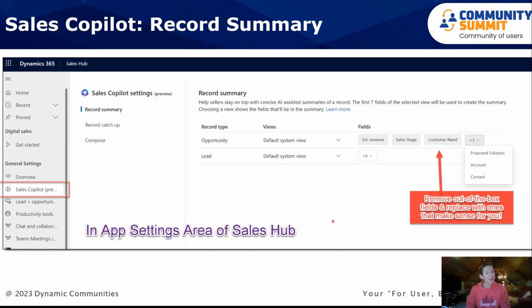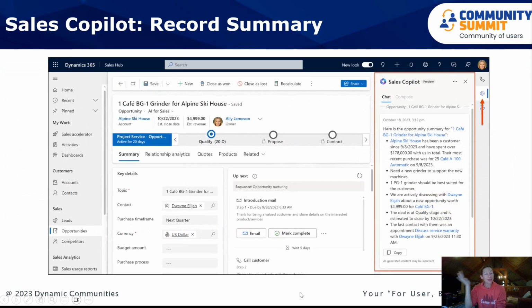So remove the out-of-the-box fields that you're not using on your table. Replace them with the custom fields that you have created that mean more for your business, which will create a deeper, more appropriate record summary for your users. And you would do that in your app settings area of the Sales Hub. So if you're using other model-driven apps, you have to go to the Sales Hub first, General Settings, and then select Sales Copilot.